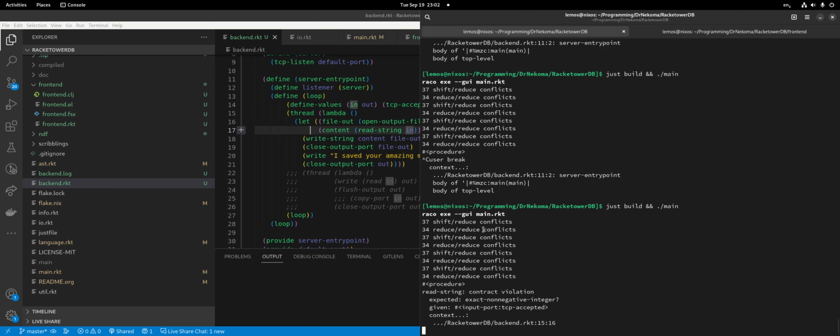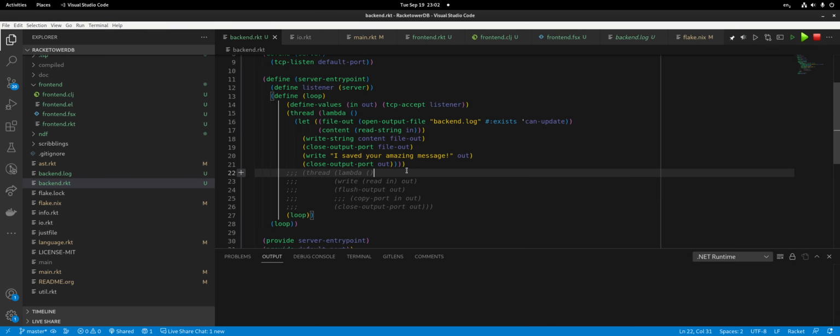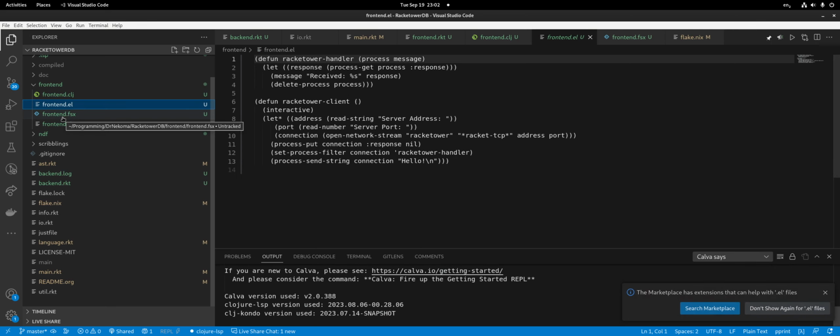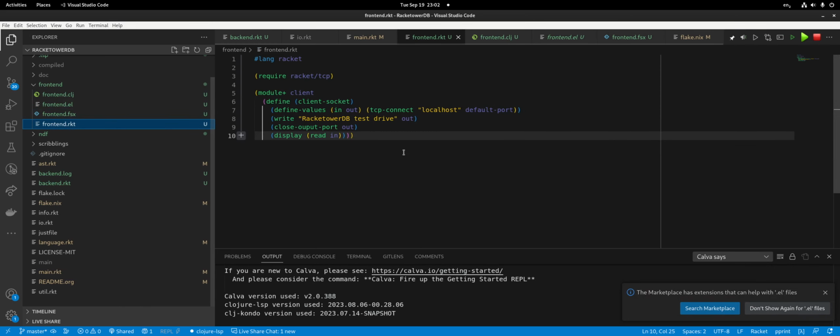Ooh. Exact non-negative integer. Okay, I don't understand what it means, but this is definitely a conflict. So you can't force the read to be any sort of type. It needs to be generic, and then the TCP, whatever it's doing here, is going to do the work. This is going to require further investigation, but this was fun. We did a lot of languages today: Clojure, Emacs Lisp, F Sharp, and Racket. Playing with sockets. That's going to be the name.